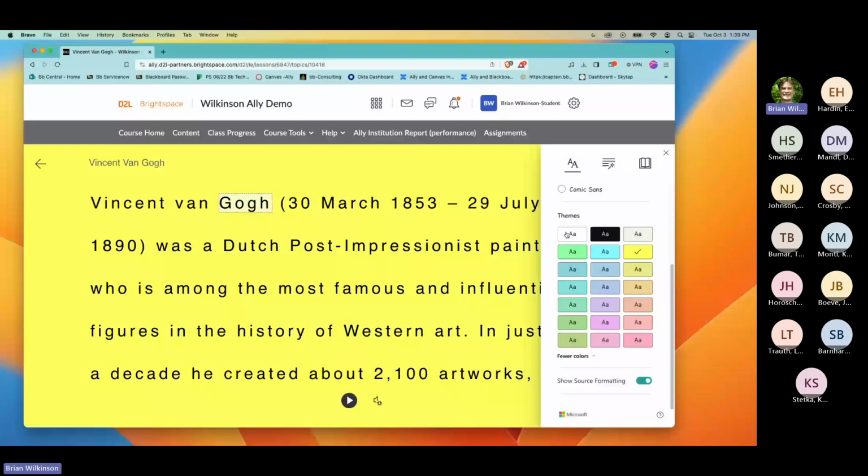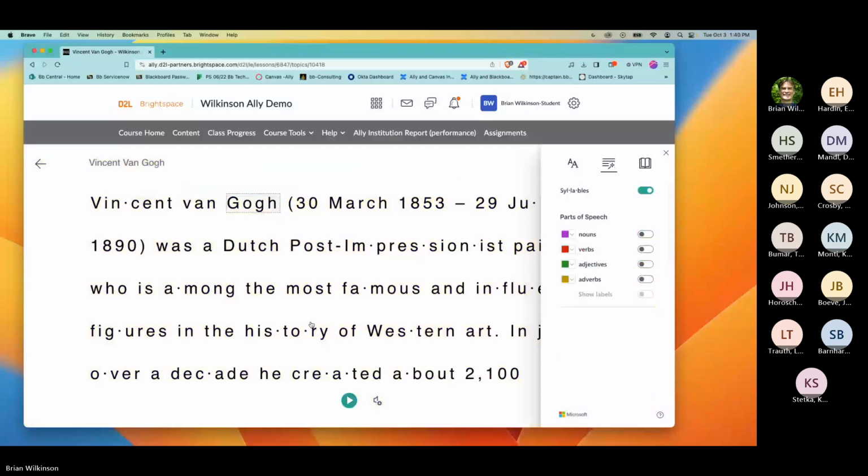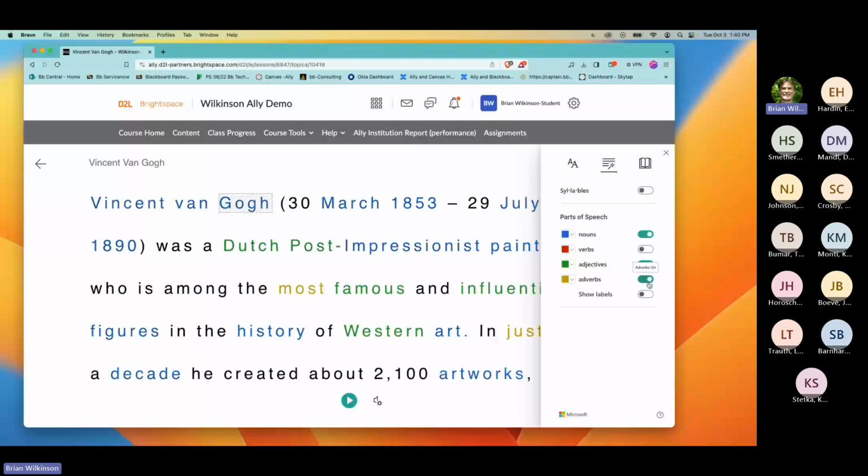We mentioned that the immersive reader can highlight syllables, so it'll break each word into the syllables. I can highlight nouns. I can change the color. I can do the same thing for verbs, adjectives, and adverbs. If I start to get a lot of them on the page, I can show labels, so it'll show a letter above each one to make it even clearer what I'm looking at. I'm going to turn that off for right now.